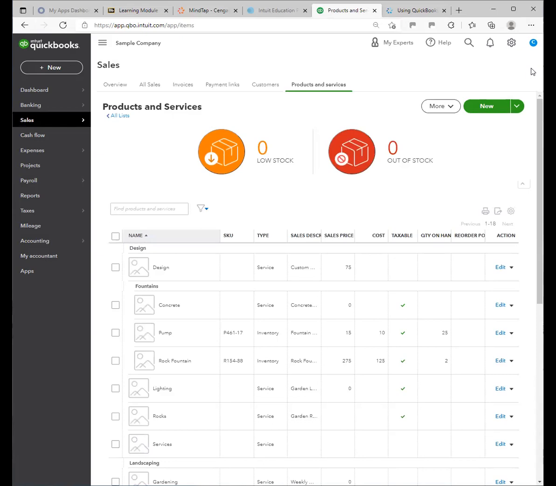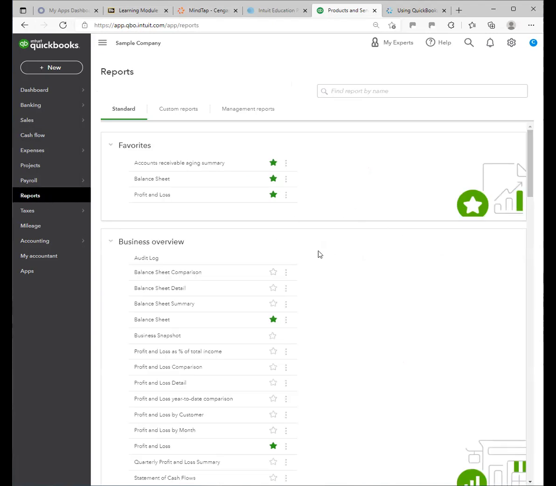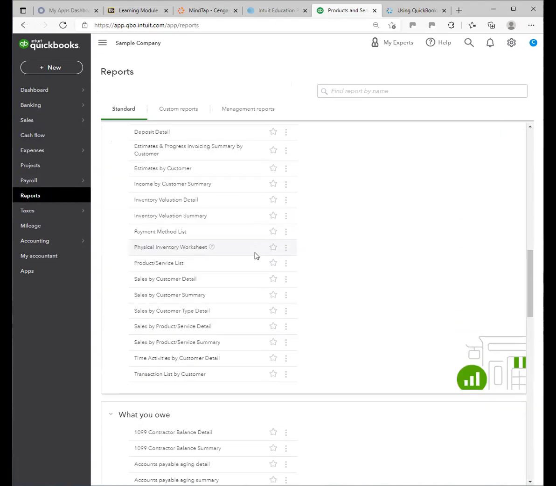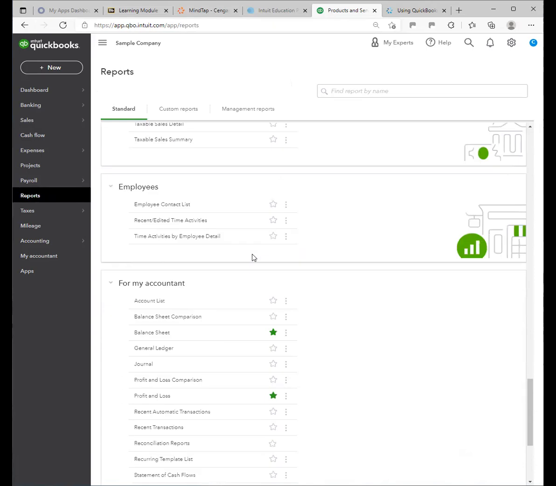Reports are also really important. QuickBooks Online comes with a lot of different reports for use, all of which you can customize. For instance, you can decide to focus on the financial statement reports, such as the income statement, balance sheet, and statement of cash flows. You come over here to reports and click on reports, and it gives you all the different types of reports you can look at.